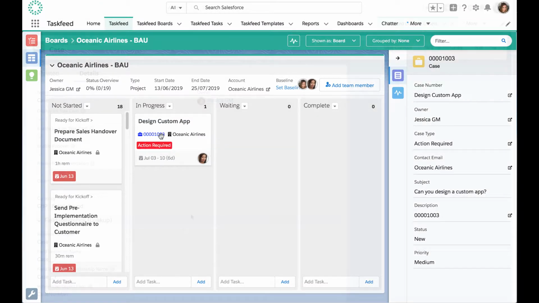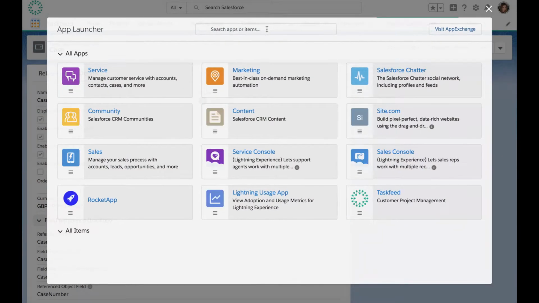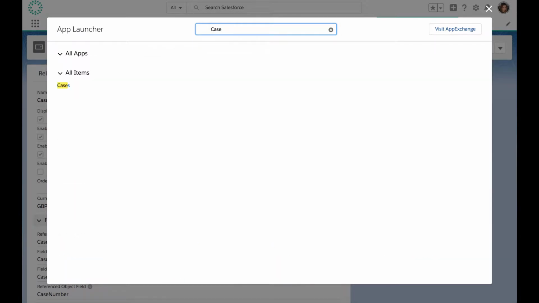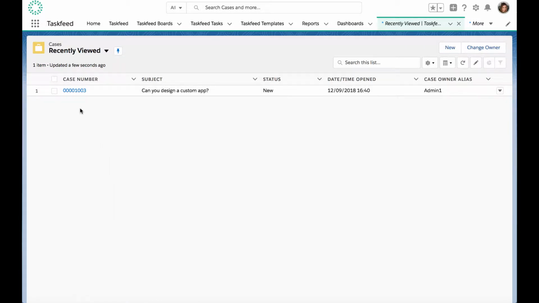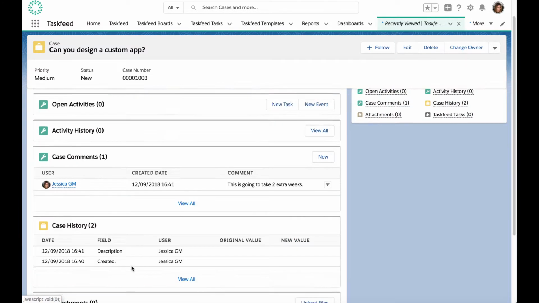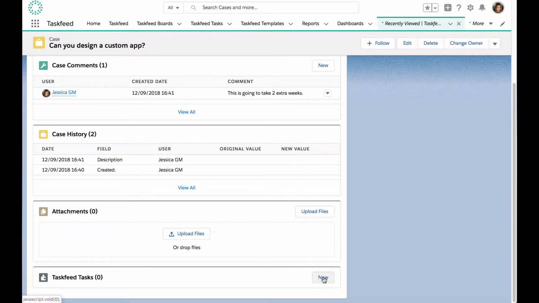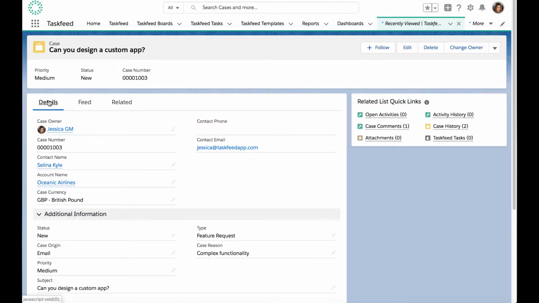The next thing I'm going to show you is actually from the case record page. We're going to make it easier for people to create a new task from a case record in Salesforce. So I'm selecting an existing case record here so you can see what it currently looks like. And I'm going to modify this page layout so we can easily find not only related Taskfeed tasks, as you can see, we can create a new case from here, but I want to make it very obvious to people so they can easily create a new task from this area over here that I have currently blank.